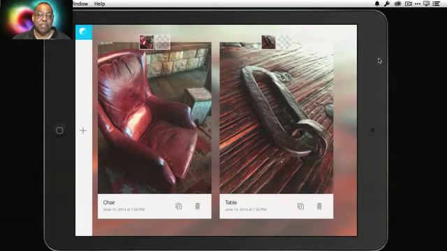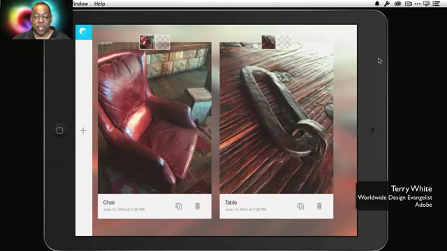My name is Terry White and it's my pleasure to give you your first look at Adobe Photoshop Mix, a brand new free application for the iPad from Adobe. So here I've launched Adobe Photoshop Mix, and what I'd love to do is show you how to get started.